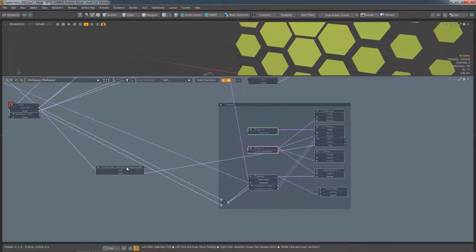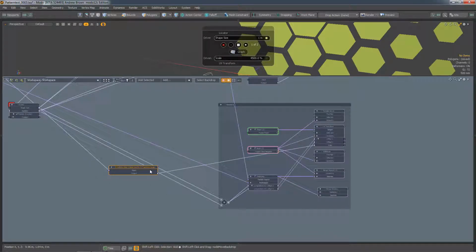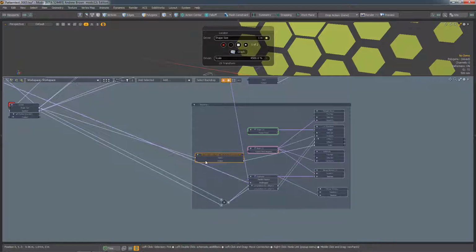If you're not concerned about keeping the position of the node, then the fastest way to add them is just to select them, hold down the Shift key, and drag the node over the backdrop, and it'll then become part of the group. And if you want to remove it, hold down Shift again and drag it out.